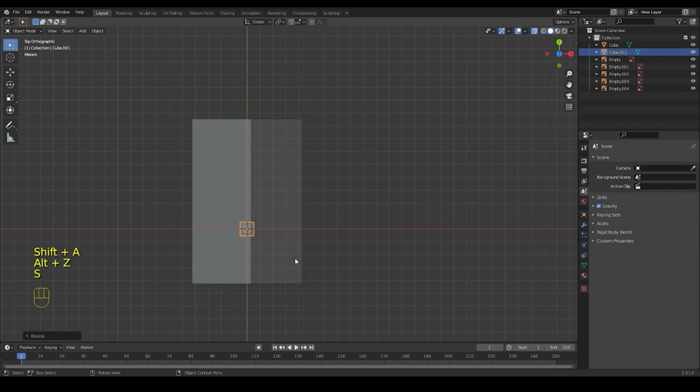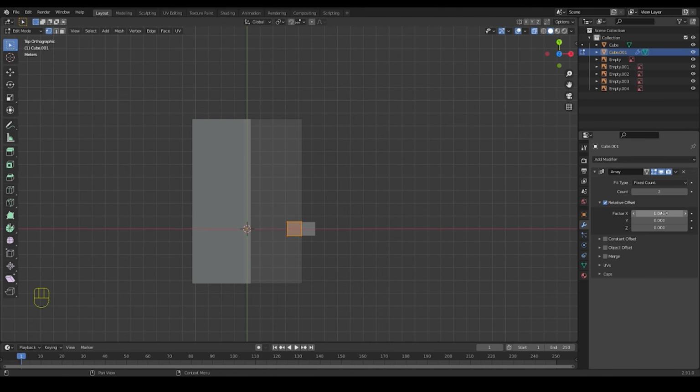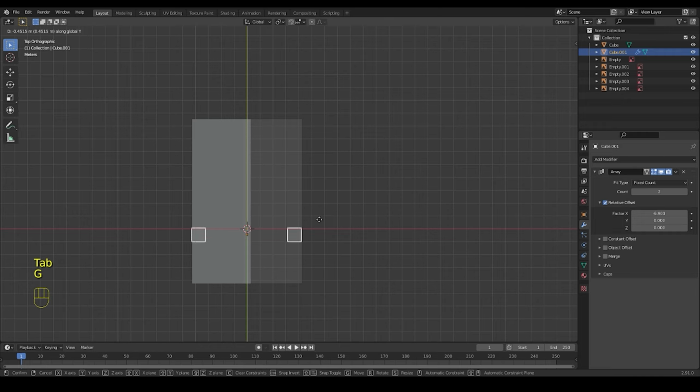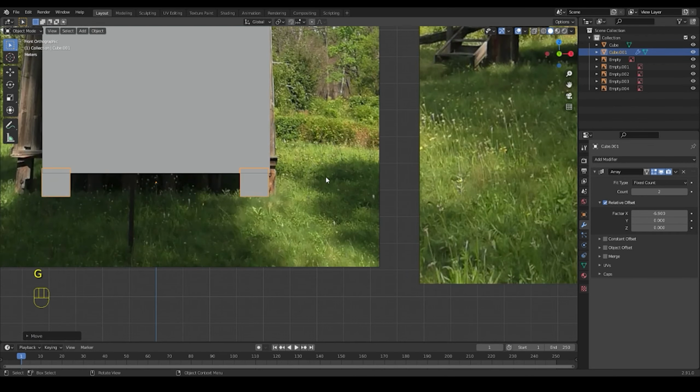Shift-A, cube. I'm using the Array Modifier, it's a very handy modifier. Imagine that you need to create not 2 such elements but 20. This modifier will help you do it quickly and easily.